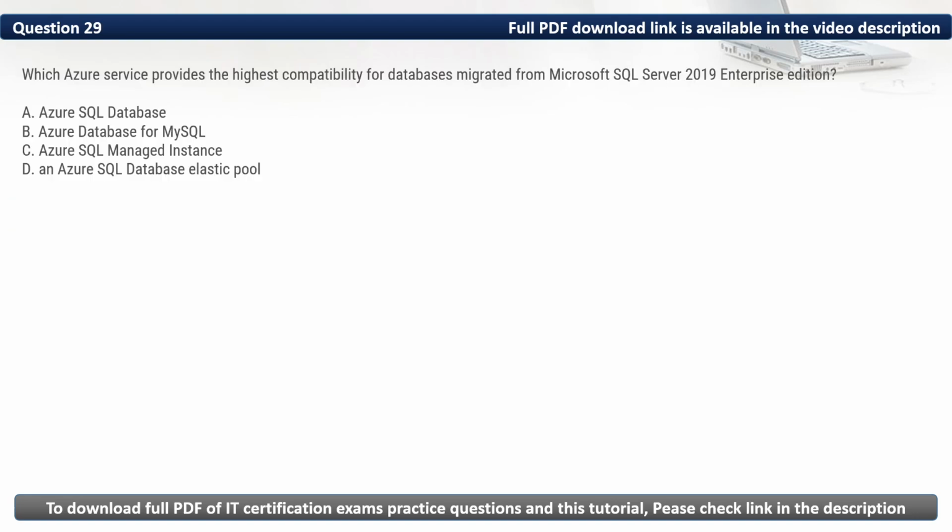Question 29. Which Azure service provides the highest compatibility for databases migrated from SQL Server 2019 Enterprise Edition? Here in this question, the Azure service that provides the highest compatibility based on our requirement is Azure SQL Managed Instance. Thus, the correct option is C.